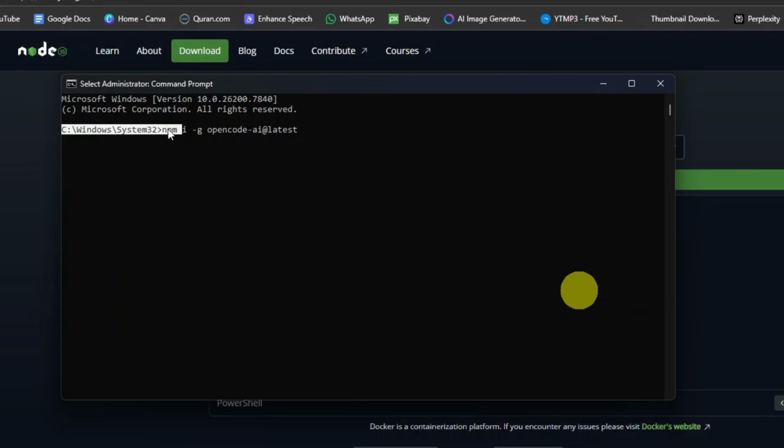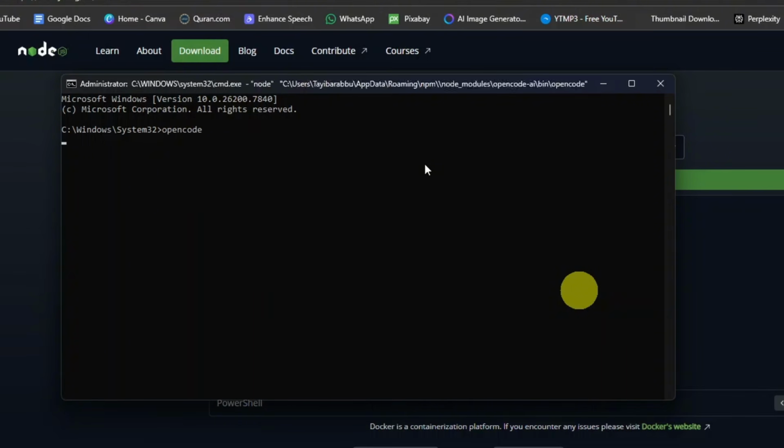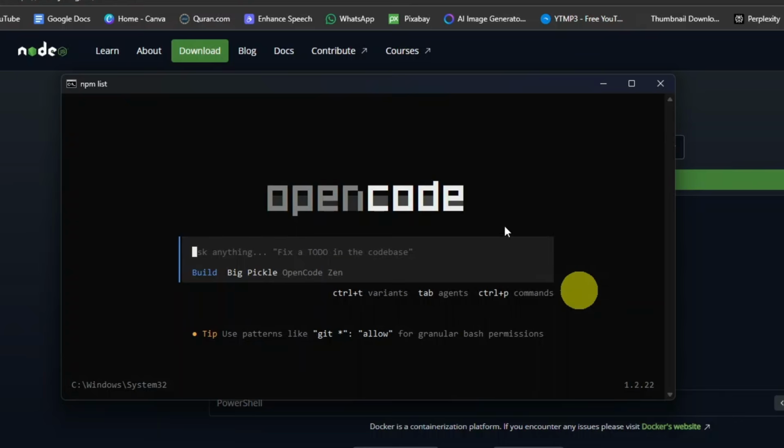Now here you can see npm. For this npm, you need Node.js. Through npm, we can actually install this package, or command line interface AI. Now if you hit enter, then it will actually install OpenCode CLI, the command line interface. I already installed it. Let me show you. If I type OpenCode after the installation, OpenCode will open here. Here you can see this is OpenCode.